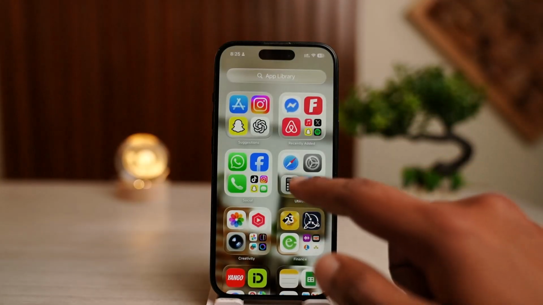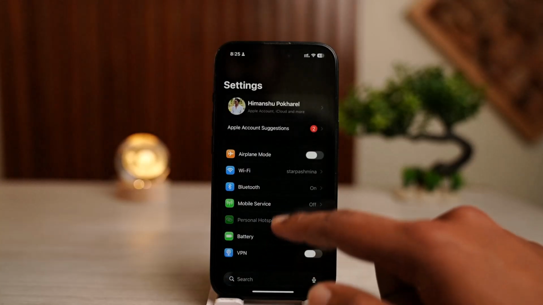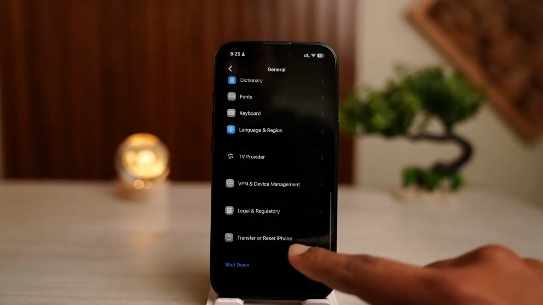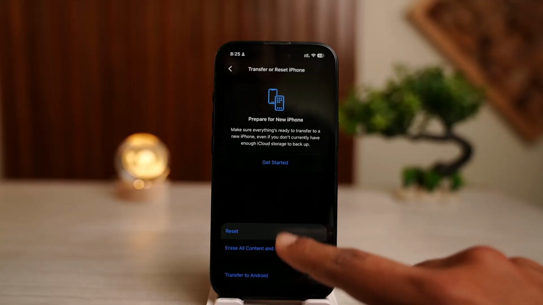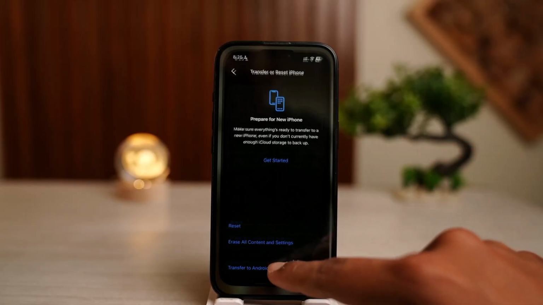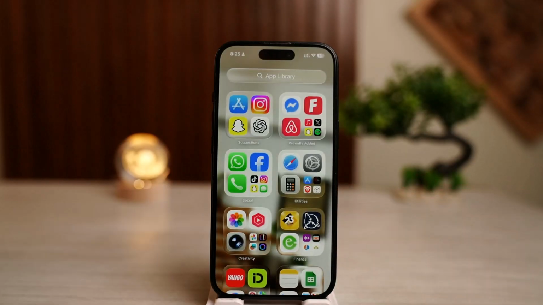The other thing you want to do is simply go ahead and head into your settings one more time, head into general, and then scroll all the way down to transfer or reset iPhone, click on reset and reset all settings. Sometimes your application might have changed some settings that could be causing this problem.